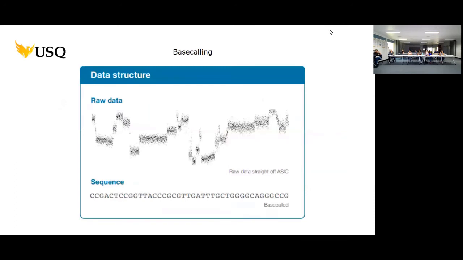So you've loaded your library in, you've started your sequencing run. This is what you're going to get. You're going to start generating your raw data. It's going to start base calling as you go.